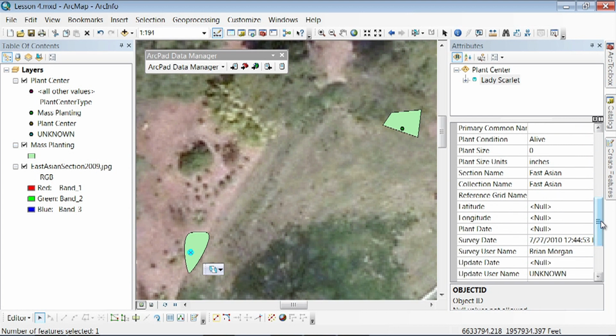And our units are inches. That's great. Our section name and collection name are filled in. If we had a grid system in our garden and it was in a particular grid cell, we could fill that in. If you want to fill in latitude and longitude values, there are numerous ways to do that. And we can cover one of those at the end. It's best to do all those calculations all at once. So later in this video, we'll cover that.